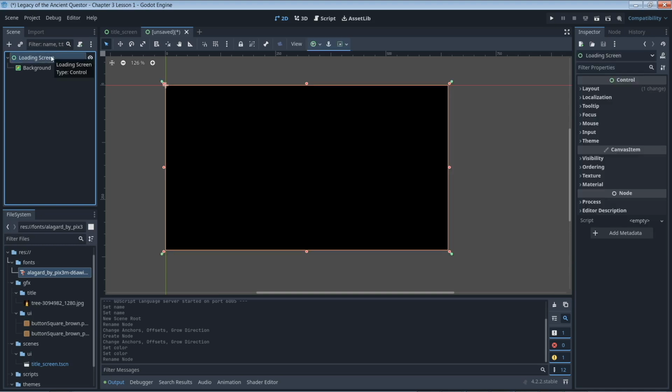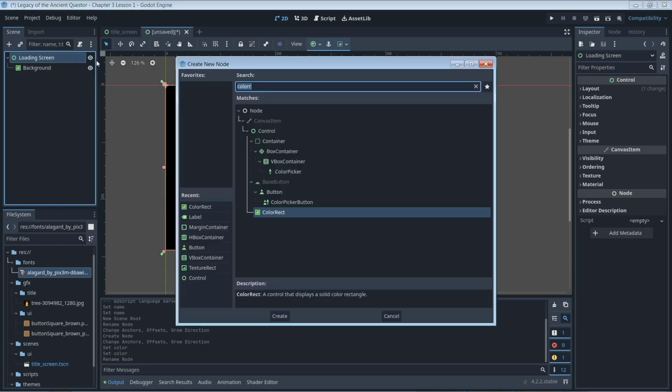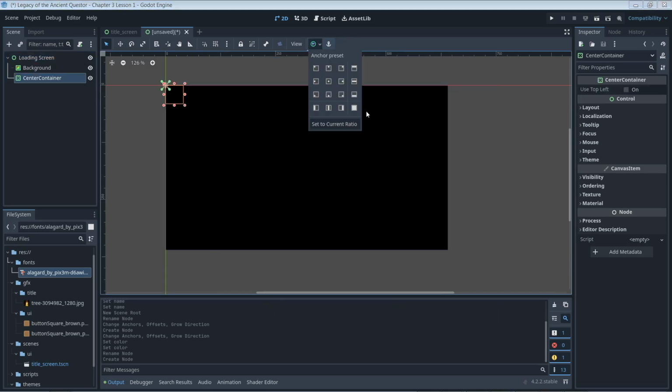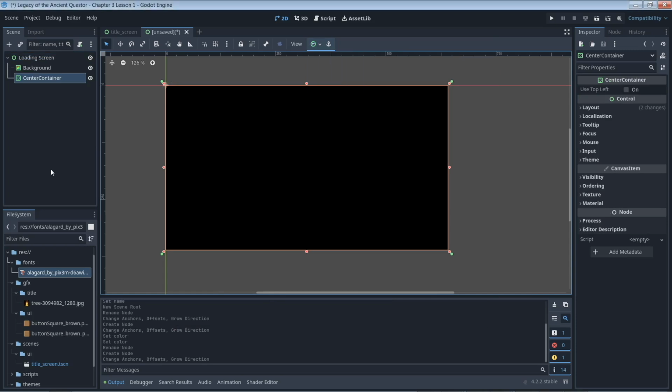Next, we are going to add a new container because what we want to do is center our loading widget in the center of the screen, and we want it to be in the center of the screen no matter how big the screen is. Even though technically our screen is only ever going to be one resolution, it's still a good idea to anchor things correctly. So we're going to add what is called a center container. And the center container is again going to be the size of the entire screen. And anything we place in a center container is going to be centered in the center of the screen.